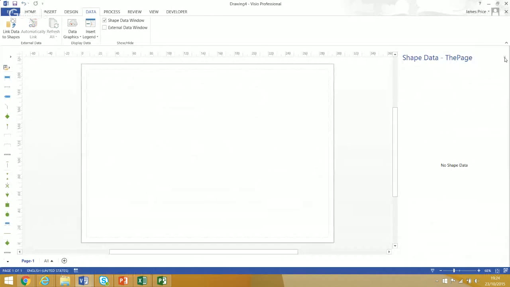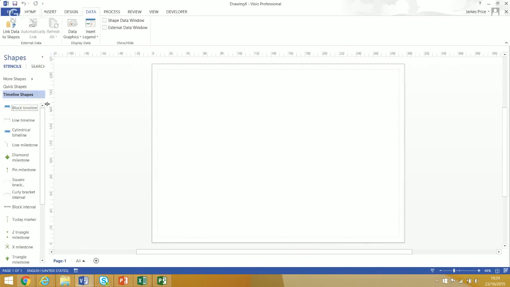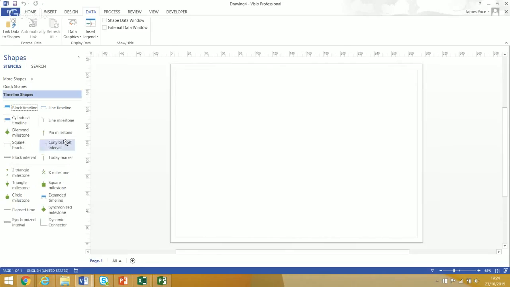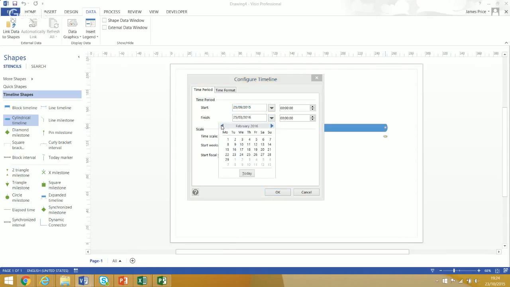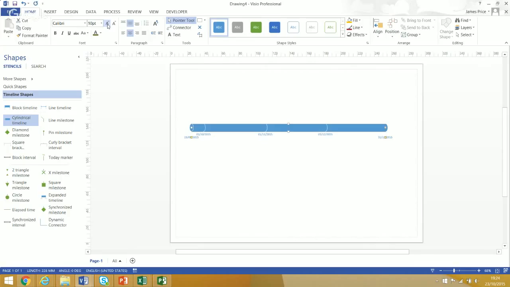Just going to bring that across. I'm just going to close down my shape data for the moment. Possibly just a bit too big there. And here I'm just going to have a cylindrical timeline. I'm going to drop that on the page. And here it's just going to say, what's the start and finish date? I'm going to take that back to the end of December. In it goes. I'm going to just increase the size of the text here so you can see it a little bit easier.